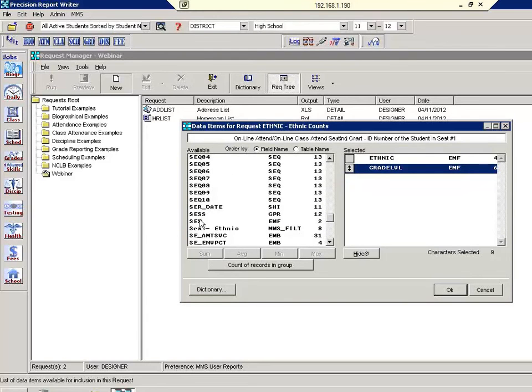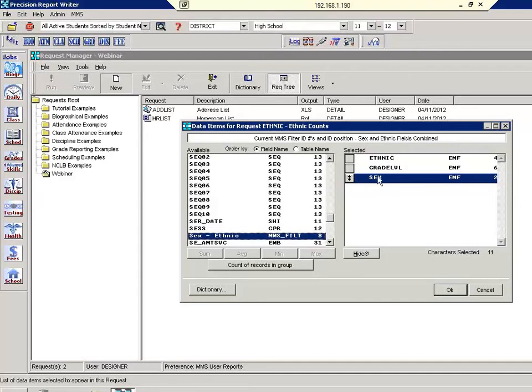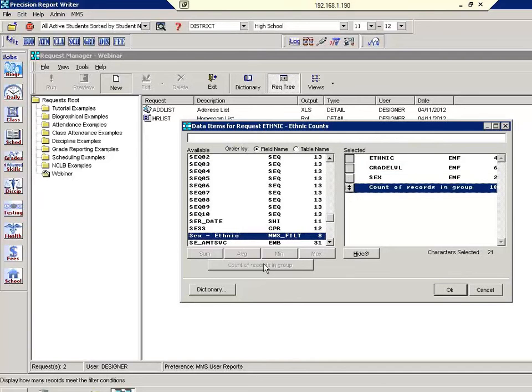And I also want to include gender in these counts. So I've selected the 3 pieces of information I'm interested in, and I'm also going to click on the count of records and groups so that the request itself will do that counting for me. So I'll click on the button for count of records and group, and you see it gets added to the list of data items, and I'll click OK.